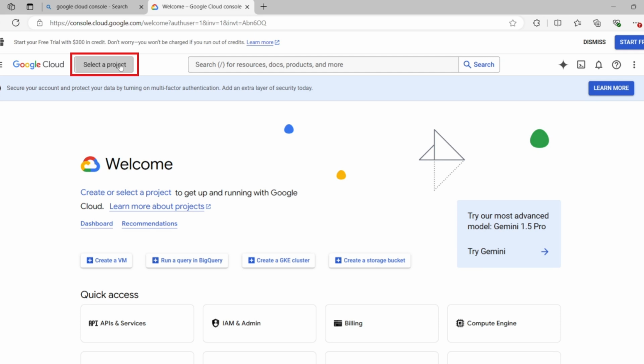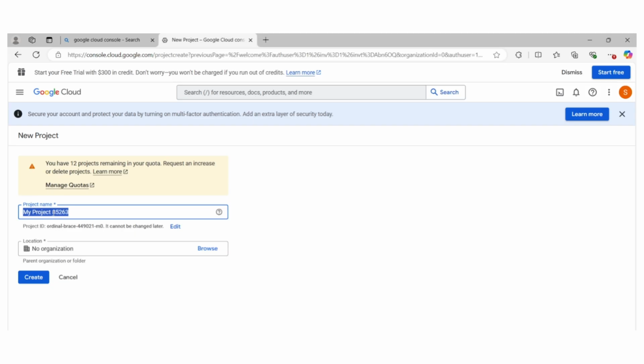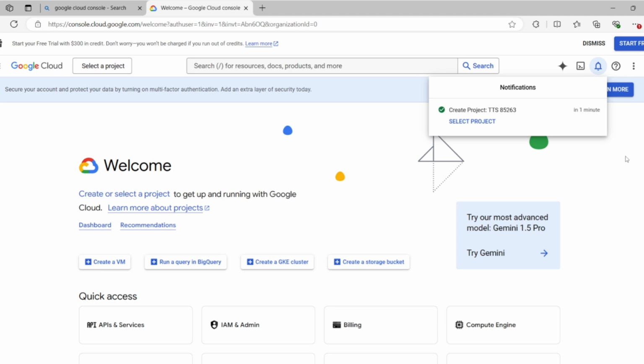Click on the drop-down menu at the top to create or select a project. Click New Project and give your project a name. For example, you can call it My TTS Project. Then, click Create. Go to the created project by clicking on the Select Project link displayed after the project is created.